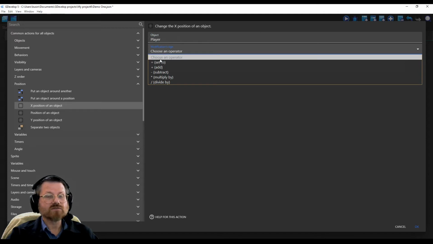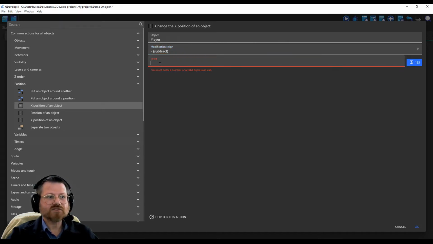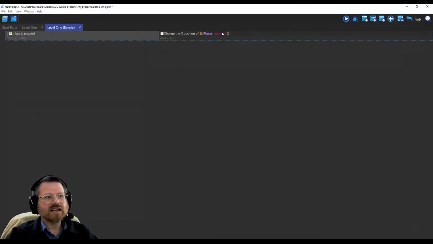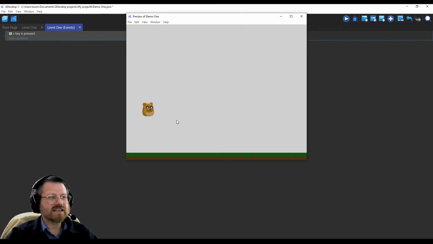If I'm going to the left, I'm actually making my X coordinate smaller. So I'm going to subtract a number. And let's just subtract, let's say 2 for now. Later on, we can add a variable to set the speed, but for now, we'll just use a number. So if I say OK, now I should have the ability to move to the left, but only to the left. So if I play my game, hold the A key down, you can see that as I'm holding the A key down, the character is moving to the left.